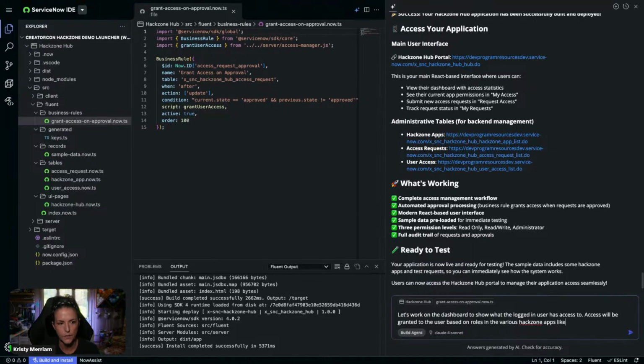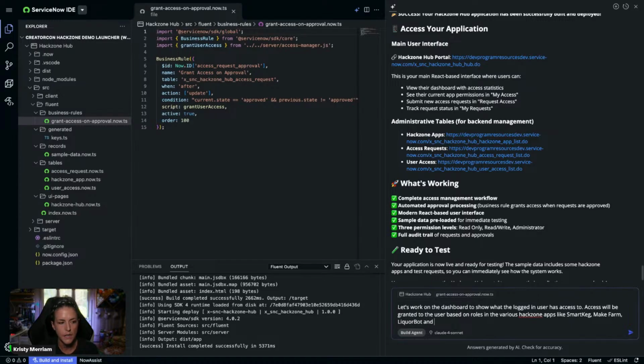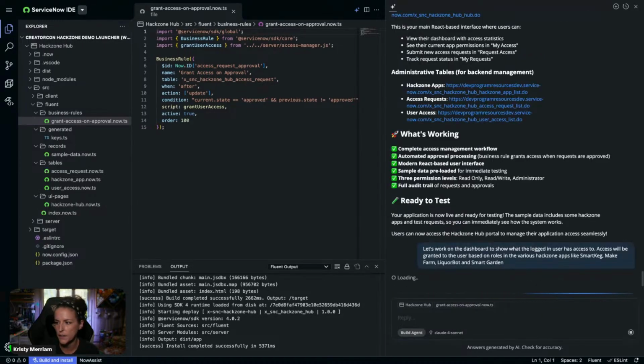Like, let's do like SmartKeg, see if it'll add some extra things. So we have SmartKeg on this instance. We have Make Farm. We're gonna have LiquorBots and Smart Garden. Let's see if it will do anything fun like that. It's very cool. Let's see what it comes up with for our dashboard.